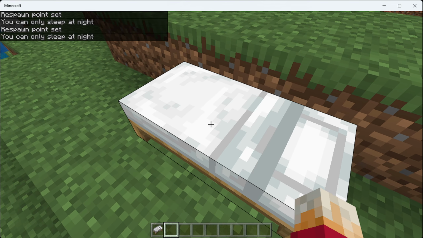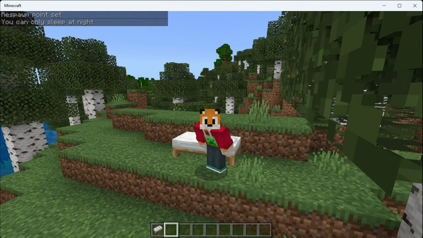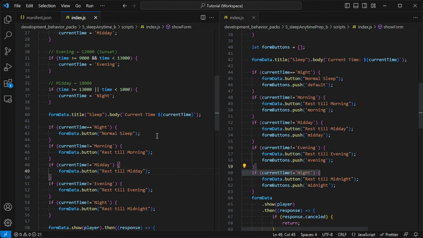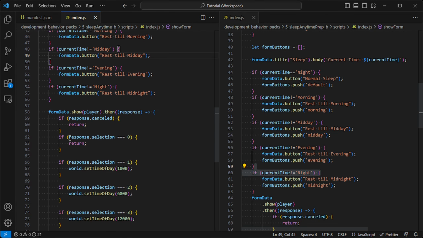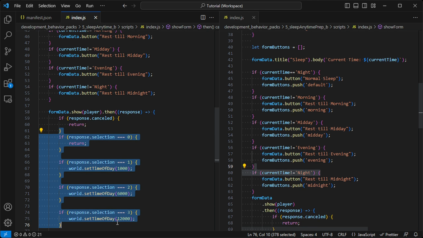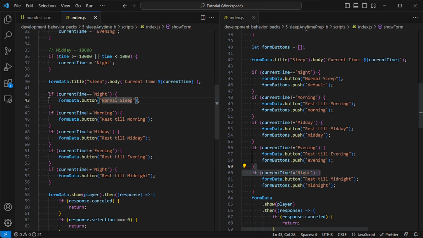Oh, geez. I wonder why it's not doing anything, peeps. Did we break it? Well, yes, we did. And the reason it's broken is because down here, we're relying on those buttons being in order, and they're no longer in order. If we don't have normal sleep or rest till midnight, then our 0 and our 4 has gone, and rest till morning is now 0, and that's 1 and that's 2, instead of that being 1, 2, and 3. So now we need to actually figure out which buttons are available and which aren't.